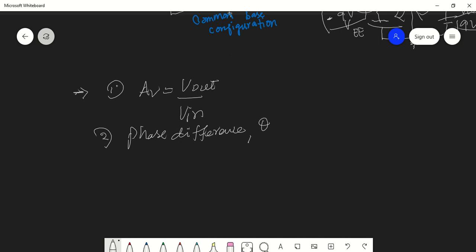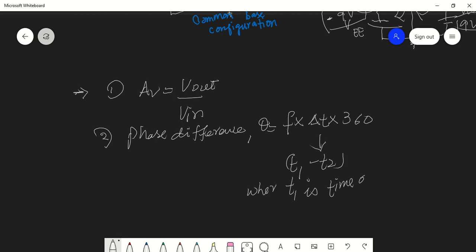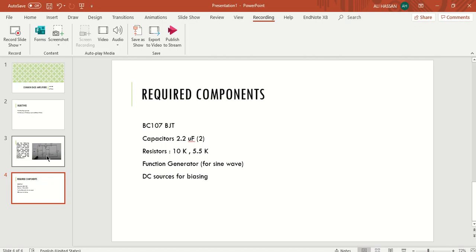This is given as theta equal to frequency multiplied by delta t multiplied by 360. What is delta t? It is T1 minus T2, where T1 is the time of V in, and T2 is the time of V out. So these two things we need to perform. The circuit I have shared with you here.